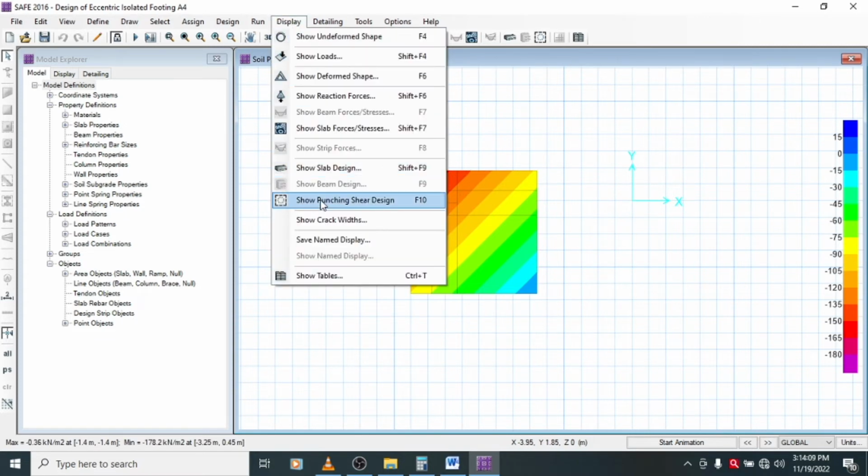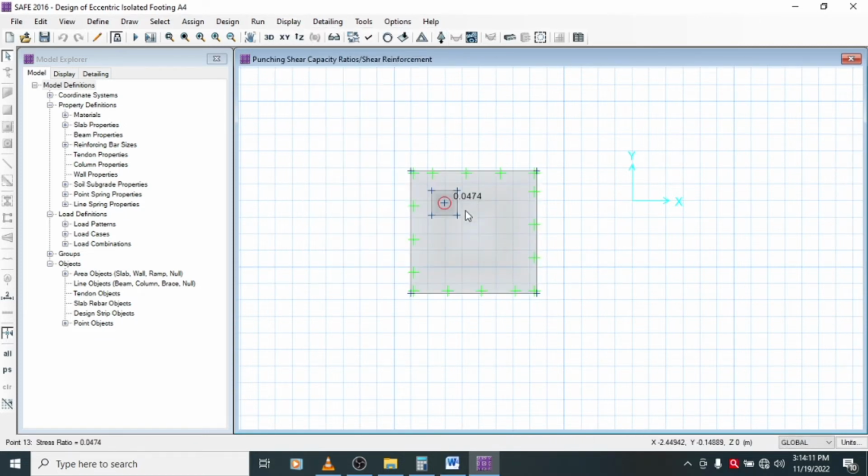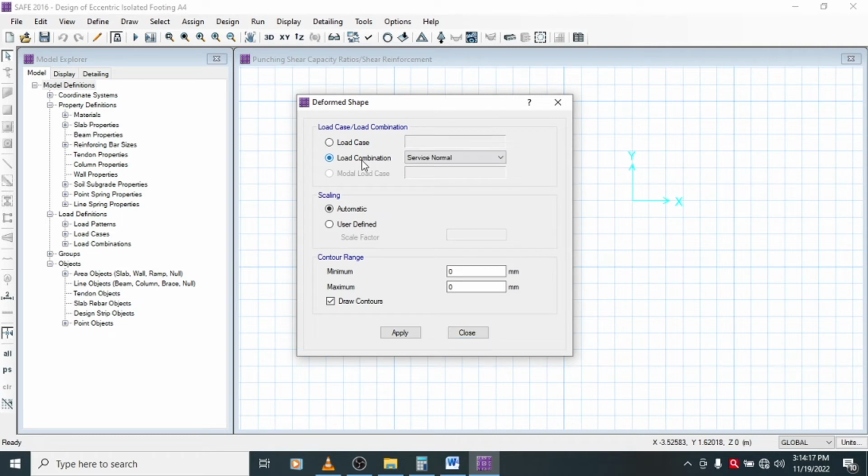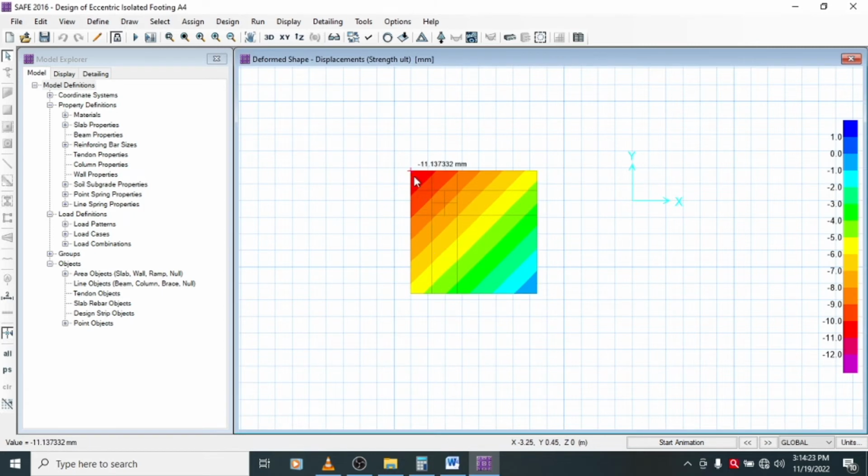Then display punching shear, which is less than 1. It's also okay. Soil deformation: for ultimate strength condition, the settlement is 11 mm, which is also under the allowable settlement condition.